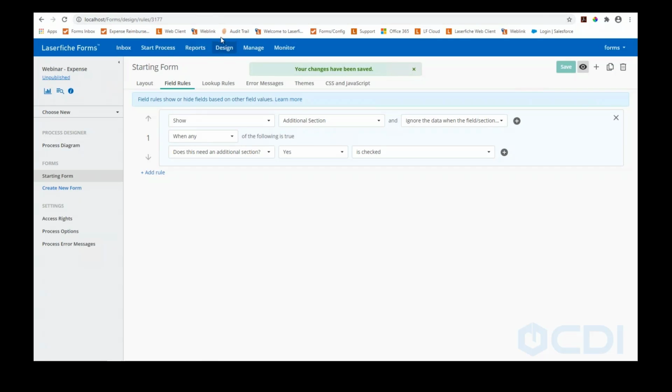Now, lookup rules are a little bit more advanced. How am I doing on time? Got some time. But I did say that I was going to go through and cover this. So while I'm thinking about it, let's just pop into this.